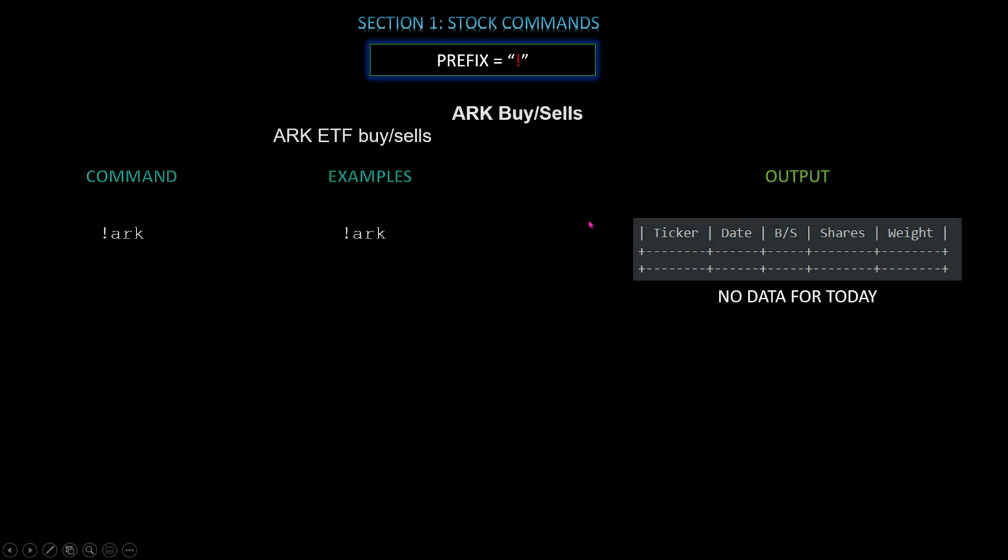Next, we have ARK buy sells. This is the ARK ETF buys and sells. I didn't see any data for this as of lately, but every now and then it does show up. Just type exclamation point ARK, and it will return the latest ETF buys and sells out of the ARK.